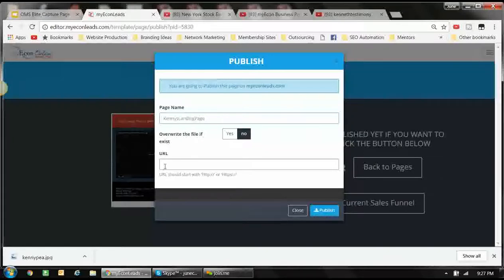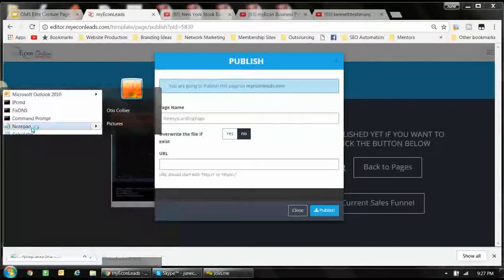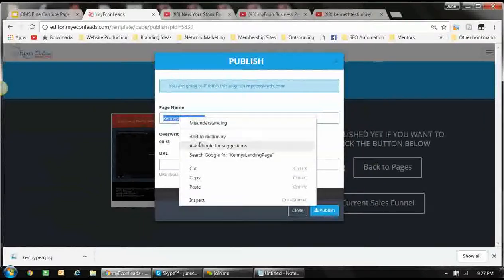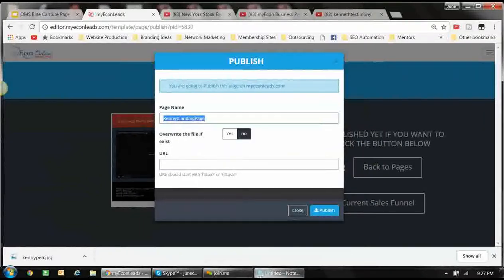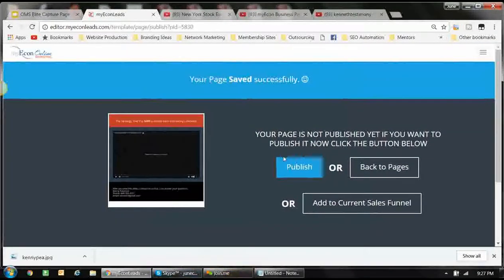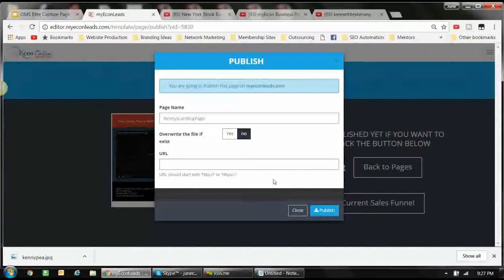Now, URL. This basically is if you wanted them to go somewhere else after they've finished viewing this page. In this case, I don't want to do that. But what I am going to do is I'm going to write down the name of this page, Kenny's landing page, because I'm going to need this later on. So here's what I'm going to do. I'm going to open up my little notepad here. Copy this. I'm going to paste this in my notepad so I don't forget what I named that page. Right? And then, where did it go? There we go.